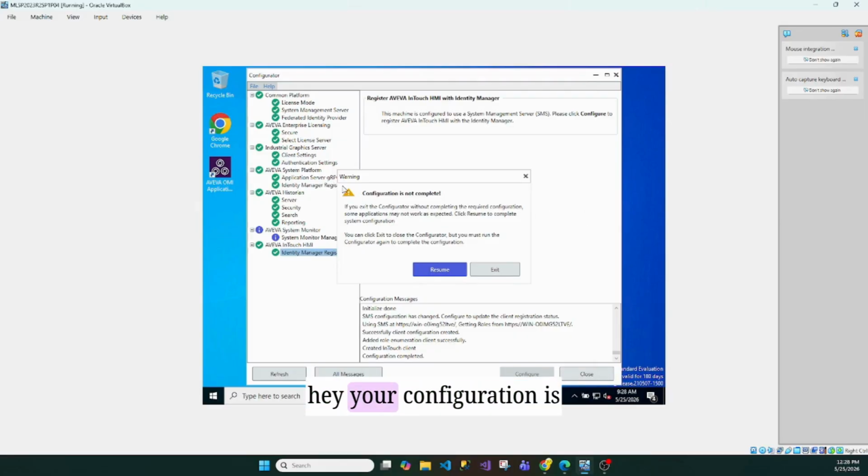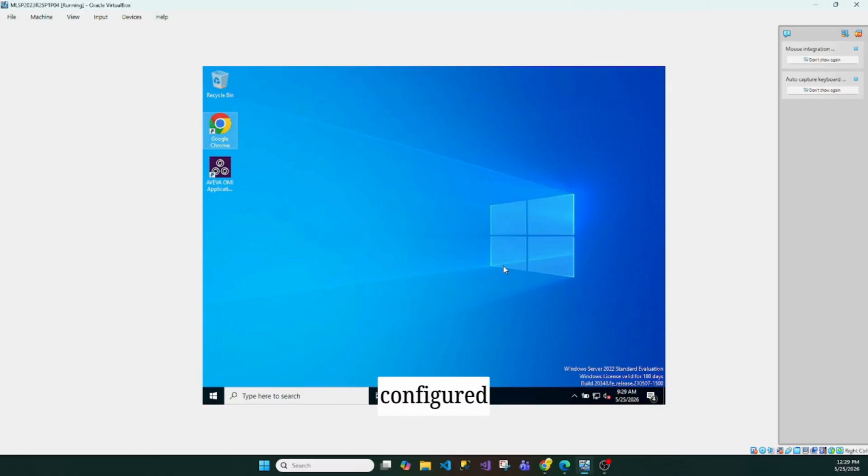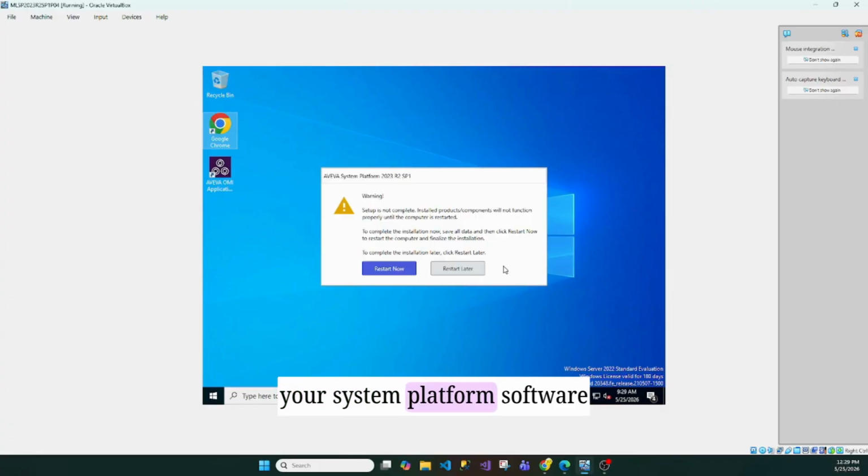And it's going to say, hey, your configuration is not complete. Yes, it is. It is for us. So we're going to go ahead and click exit, and you have officially configured your System Platform software. And now it's going to prompt, it's going to say, hey, you installed this software, you configured this software, and it's not completely done until you restart your computer. Now, I'm going to go ahead and restart now.